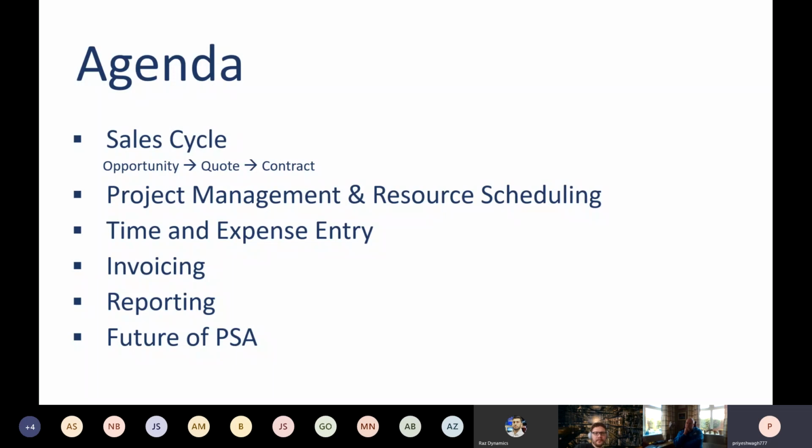So first is the sales cycle. We will be looking at how you first need to go through the sales cycle to be able to establish your first project. And then we'll be looking at project management and the resource scheduling. Then we'll look at time and expense entries, which is a relatively shorter portion of this presentation. Then we'll also put some light on the invoicing and reporting.